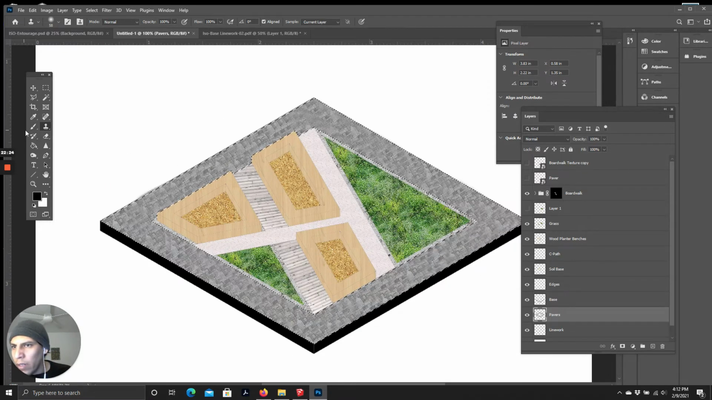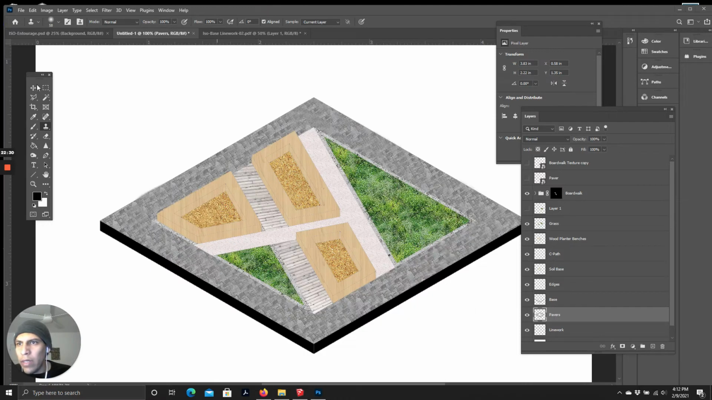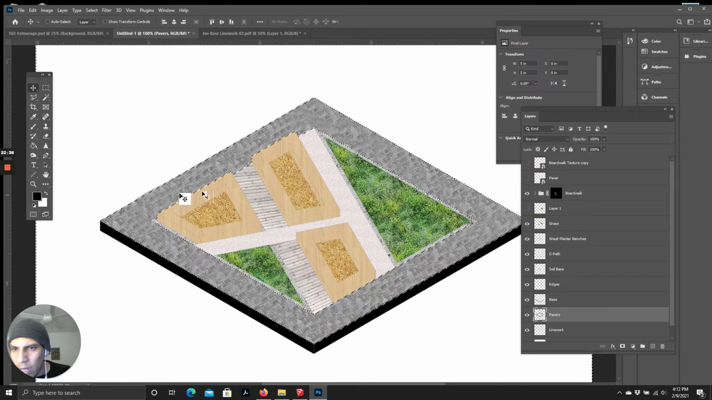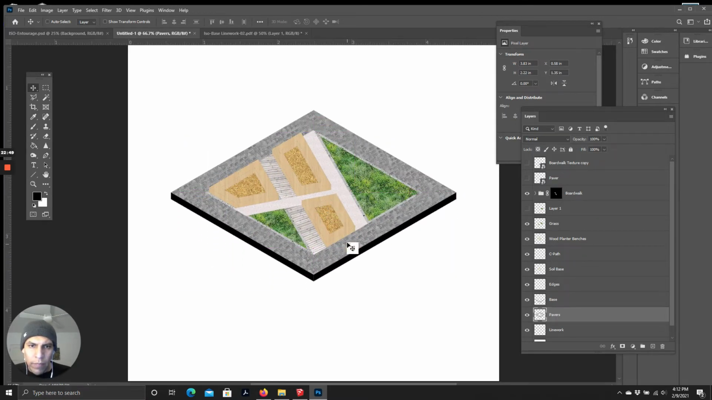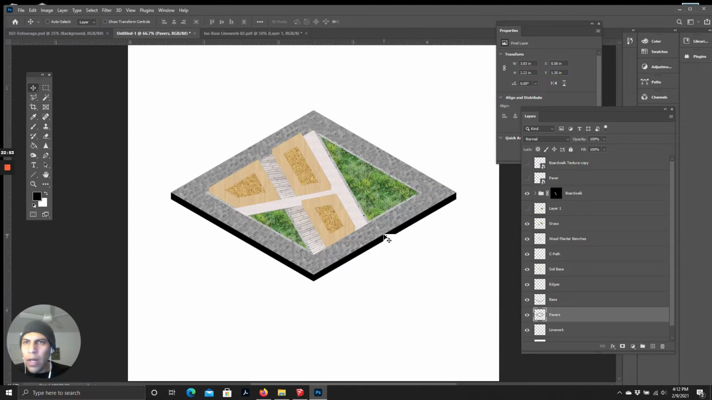I'm just going to erase. I'm going to invert this. So if I go back here and right click, or go up here, select Inverse, and I'm just going to press delete. It should get rid of anything that's outside of this because we inverted the selection, right? So Control D to deselect. And yeah, our ISO's coming together. It looks pretty good so far.